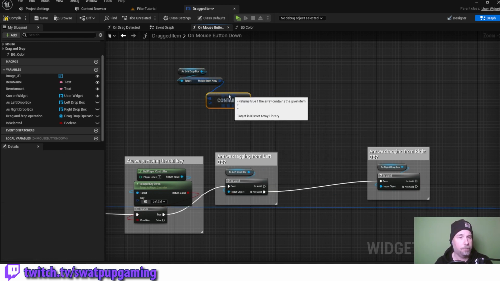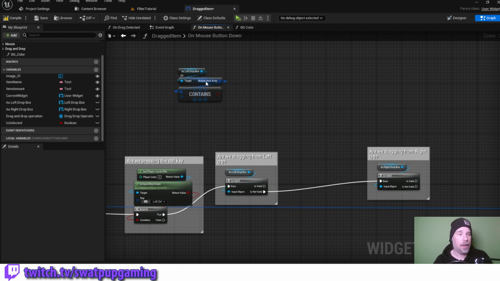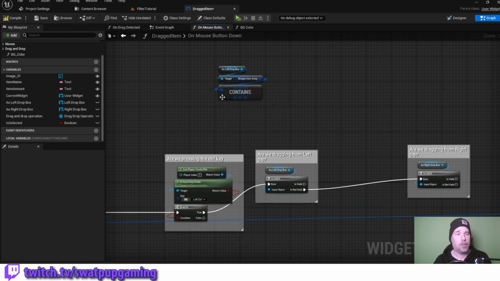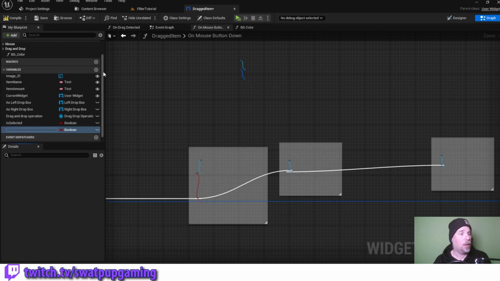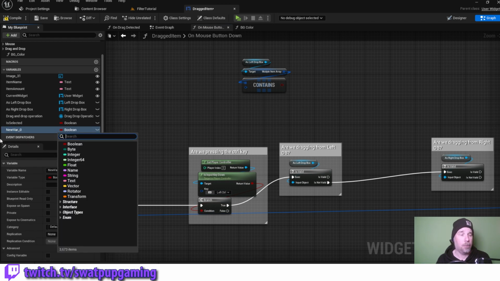All right. So this will check if our multiple item array has something inside it that we can plug into this button here. We need to create something that we can actually compare it to the items inside the array. So we're going to create a new variable. This will be of type multiple item struct.